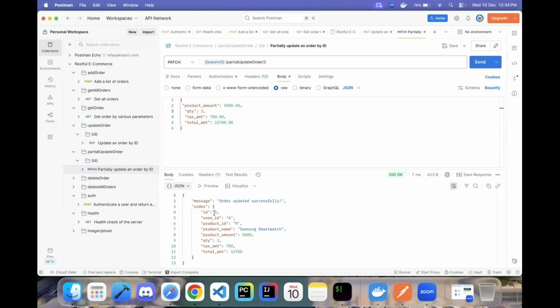And we can see the order ID 3, the response that is printed, that is very much helpful to verify that the order was updated successfully with the order ID 3. User ID, product ID remain the same as they were before, and also the product name, but the product amount, quantity, and tax amount, all of these values, as well as the total amount, got updated as per the value supplied in the request.